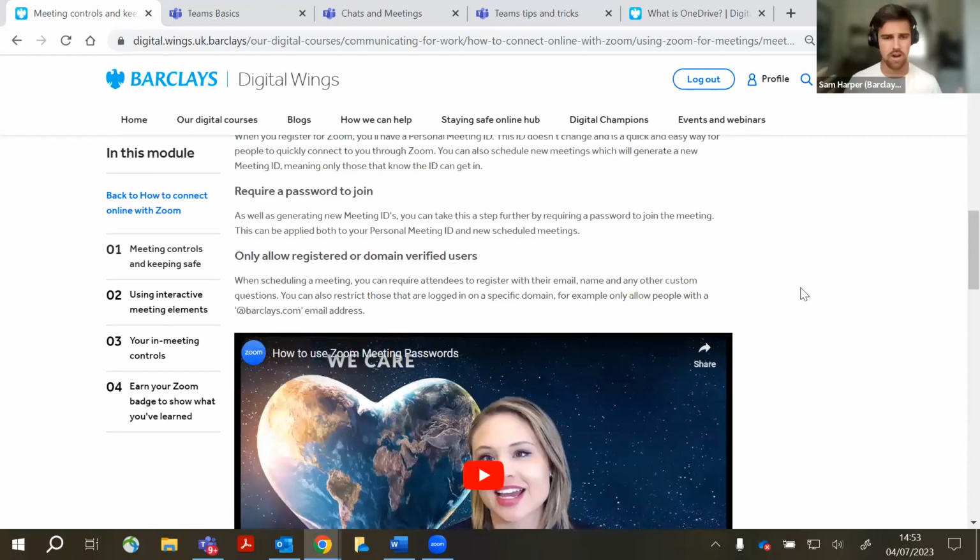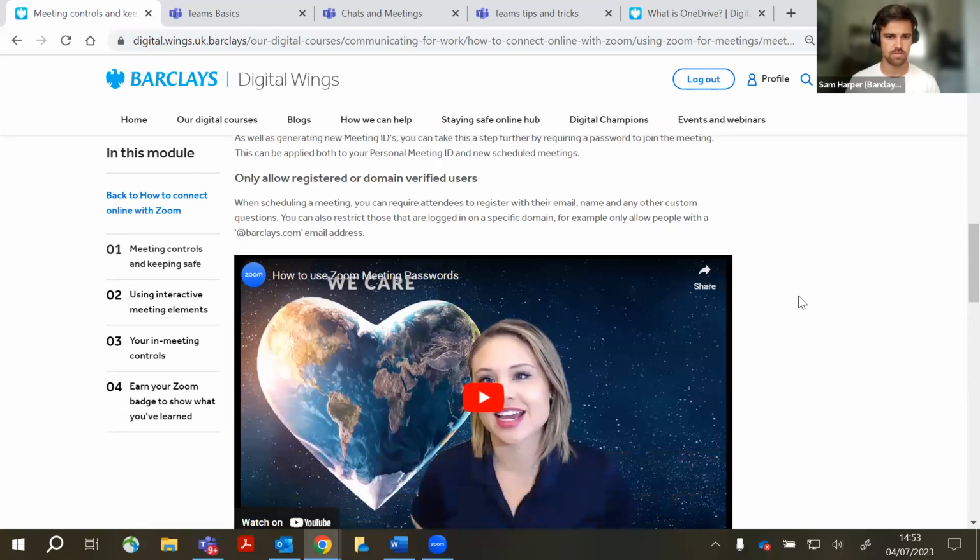You can also add a password to meetings, another really good control. Like I said earlier, you might get the meeting ID and password, which you might need to join the call. You can apply that setting, which means people have to put in the password to join the meeting. You can send that with the invite, and it's a way of ensuring that if someone stumbles across that link and they haven't got the password, they won't be able to join.